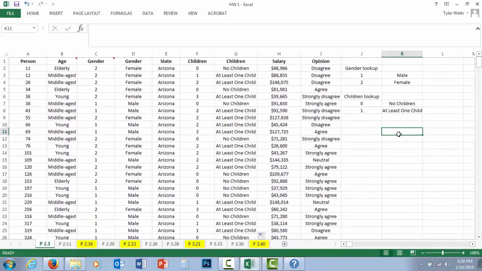So there's VLOOKUP, a very powerful tool. In fact, the book in chapter 2 says there's arguably no more important Excel function than VLOOKUP, so you should definitely learn how to use it. Well, that's what we're doing now. Okay, so we've converted children.